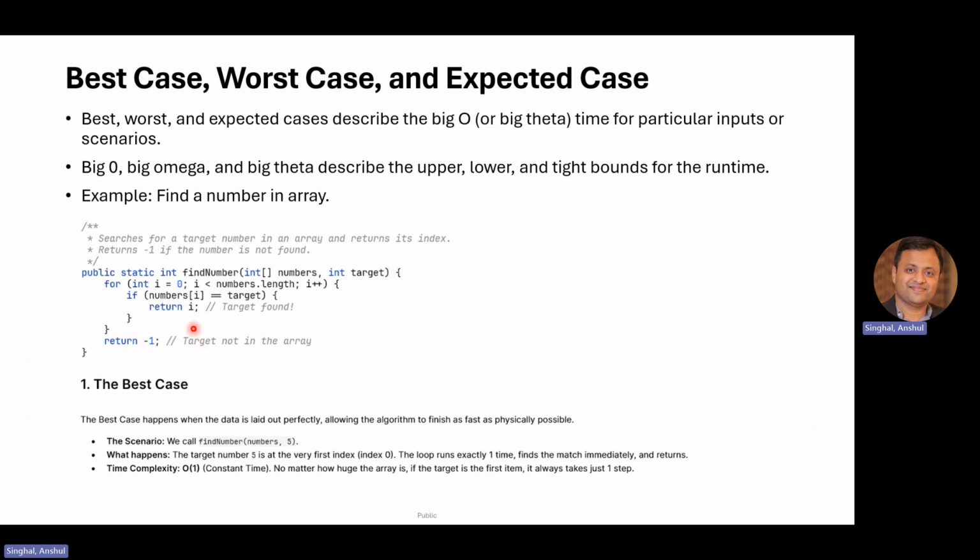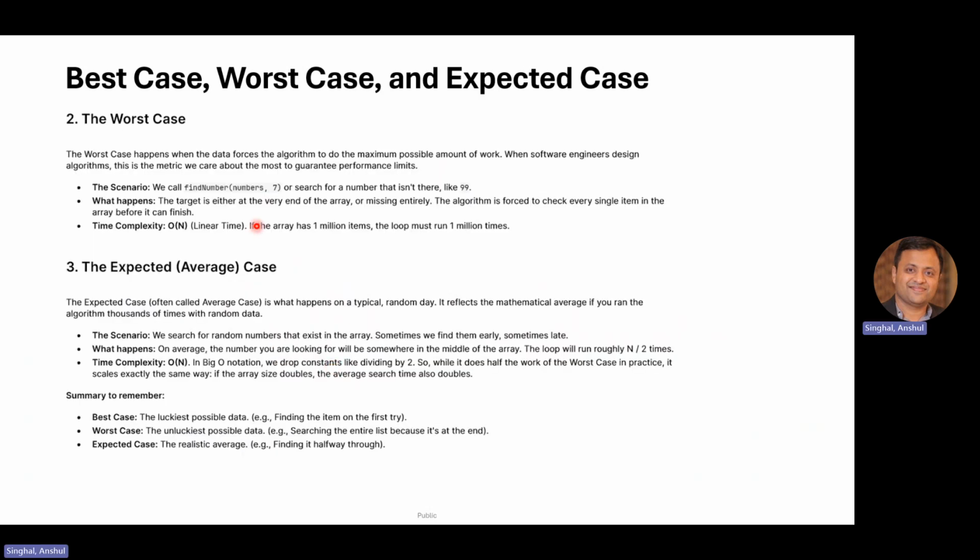So for the worst case scenario, how many steps did we take? We took steps proportional to the number of elements in the given array. If the number of elements is n, the steps are directly proportional to n. So the worst case complexity is going to be order of n, right? So order of 1 in the best case scenario, order of n in the worst case scenario. That is what we are saying here.